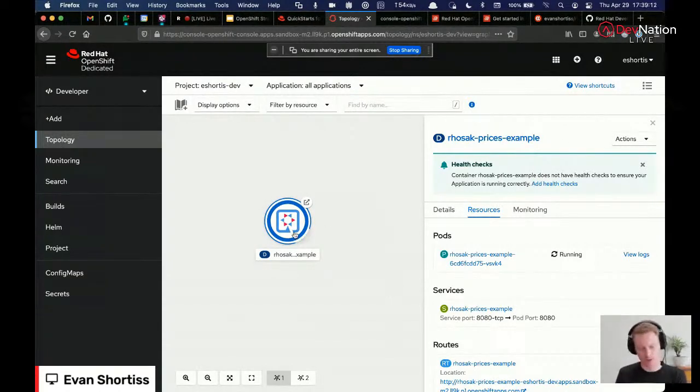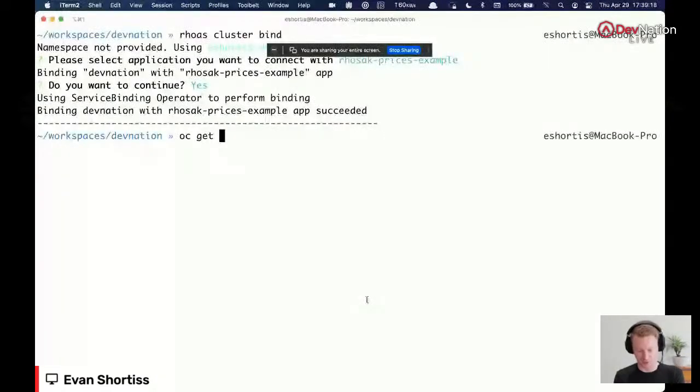The application should be updating, unless I have an old service binding hanging around, which I didn't delete. I love demos.